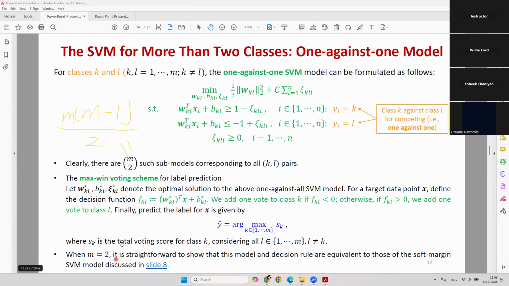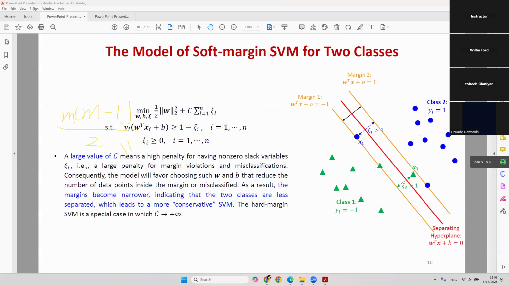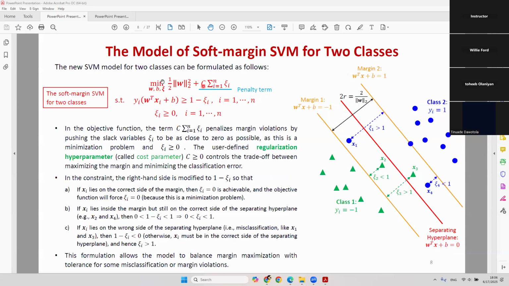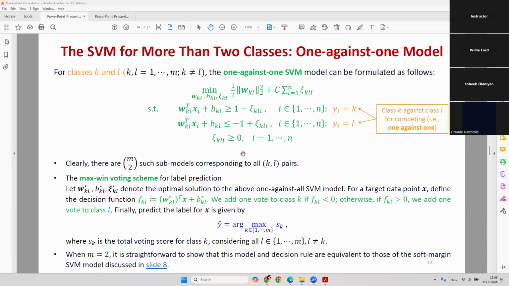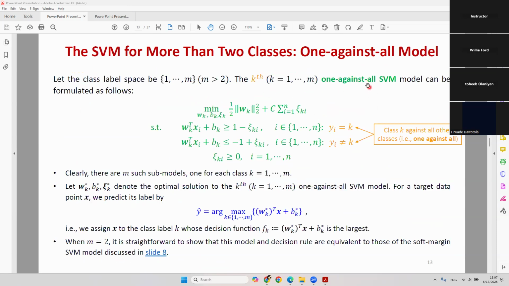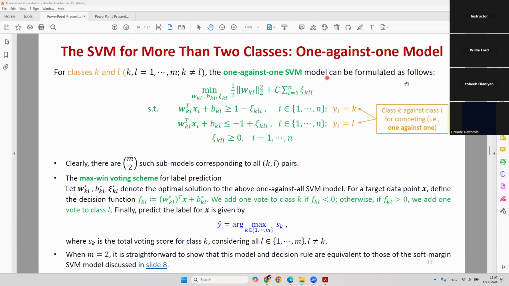And again, if M equals 2, it's easy to see that this system is exactly the same as our soft margin SVM model here. So these two things will be exactly the same. These are the two ideas for handling the case of more than two classes: one against all and one against one SVM model.